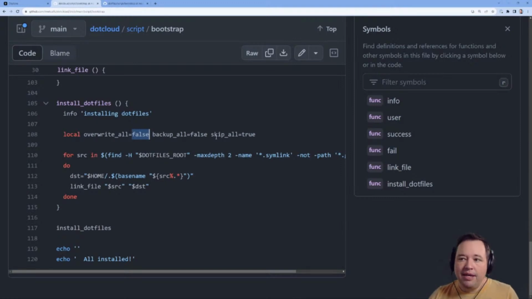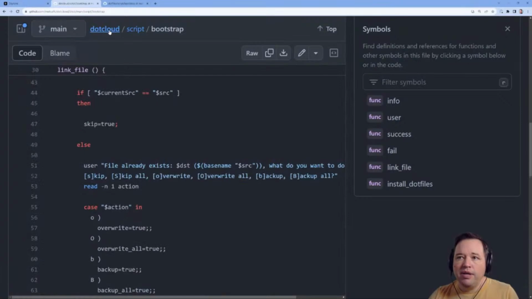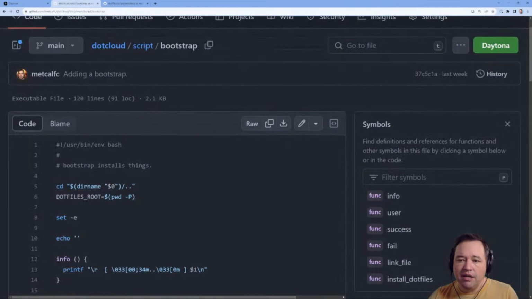I don't want to back anything up, and since this is running interactively, if you hit some error, just skip it and don't ask for anything. And then that's really all the script does. So if we go back and look at the other thing it does, it does set a .files root.